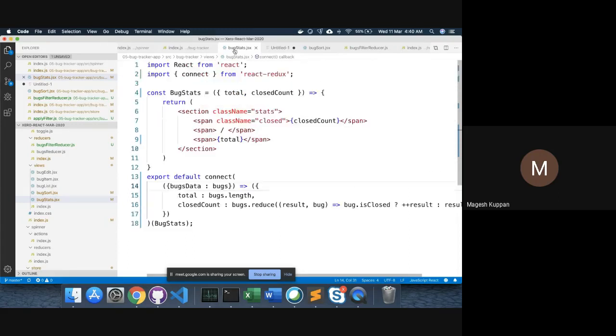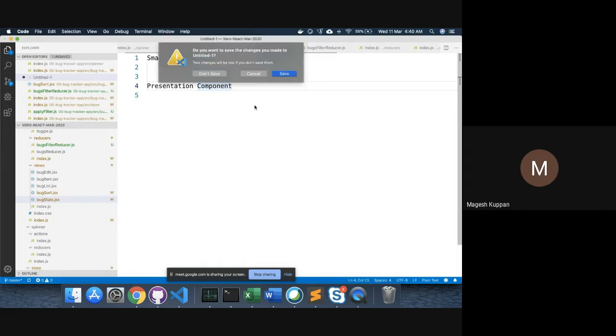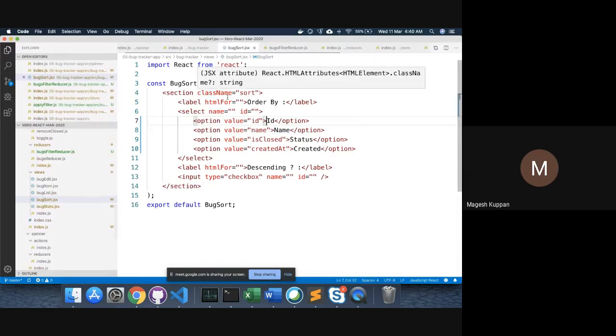Okay, very good. So this is one very fundamental and important aspect of Redux. Many times we overlook mapStateToProps and mapDispatchToProps, but a lot of presentation logic can be implemented in mapStateToProps, and we can relieve the components from doing any processing and use them as true presentation components.